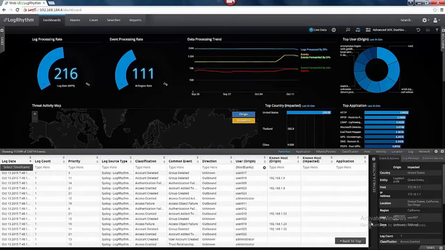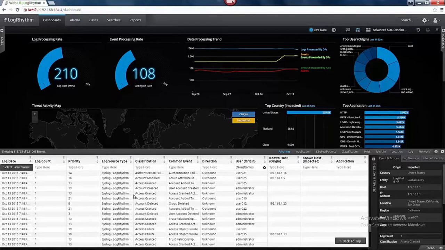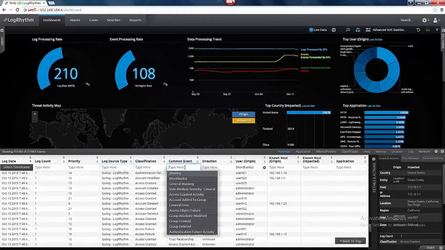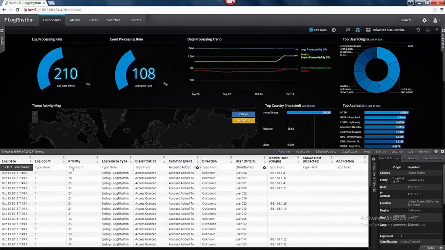Also, we can take a look here and drill down into the events for more investigation. So we have meaningful data for common events, classification, log sources, and priority for each event, as well as we can find our concerns for system algorithms.